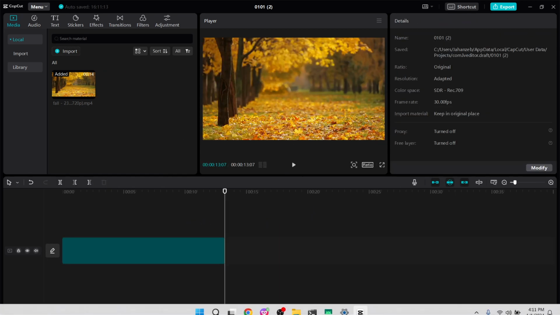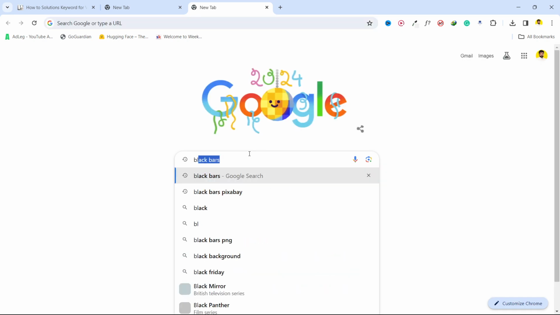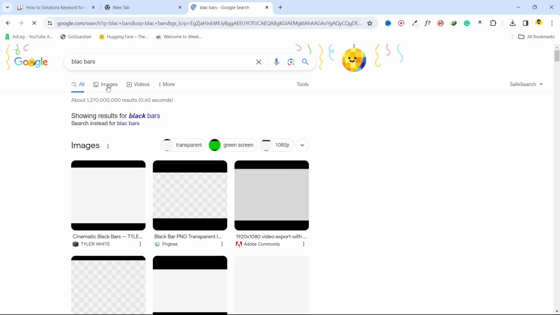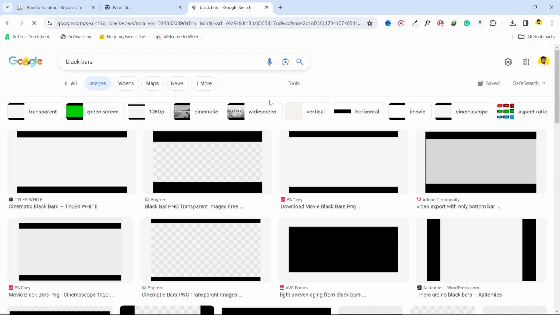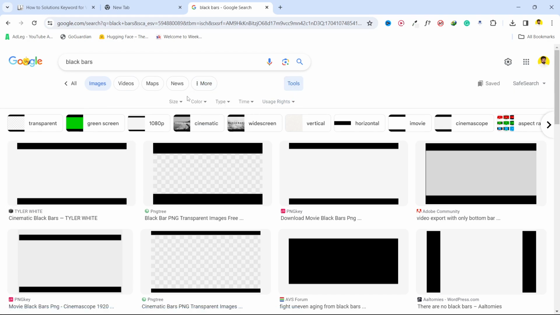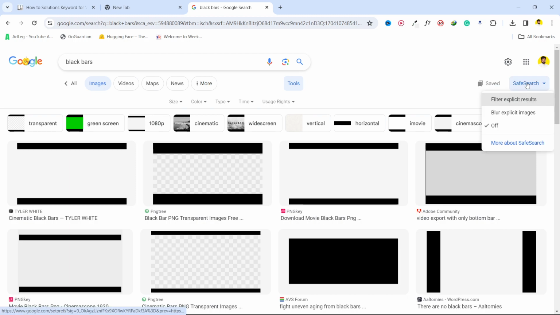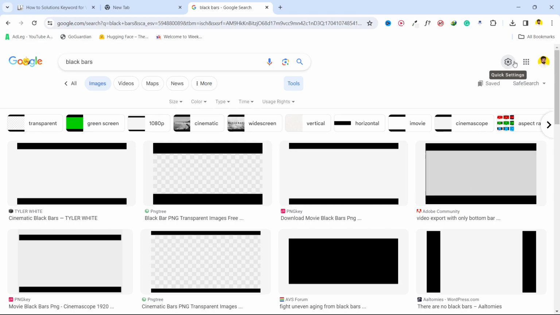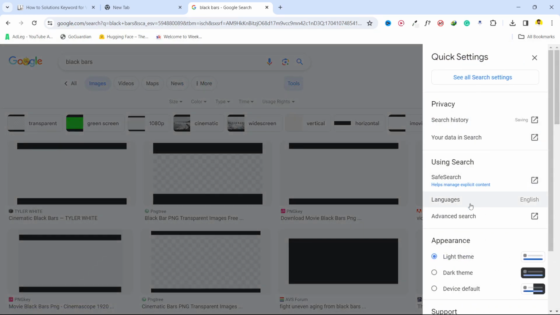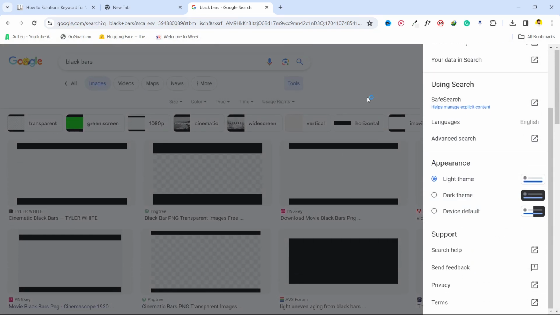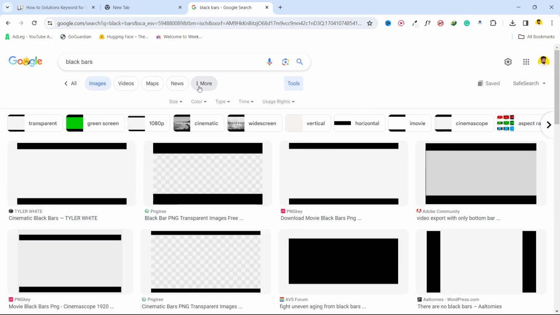So now you simply need to go back to the browser and search for black bars, and you can find different black bars here. So first you simply need to click on tools, and here you can see different black bars, but I recommend you to download the one that is copyright free. So you simply need to download the one that does not have any issue of copyright, so that you do not face any issue in the future.